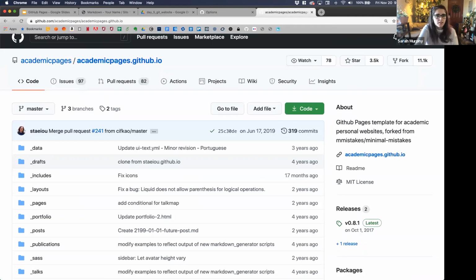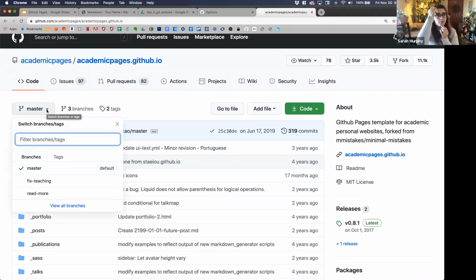When you have your repository, if you click this button here, these are all of your branches. These are basically different copies of your repository that you can edit separately and then merge together. I'm not going to get super into that because honestly, I'm not an expert on branches.